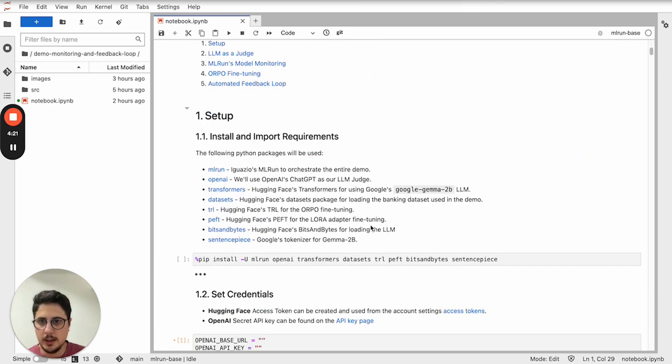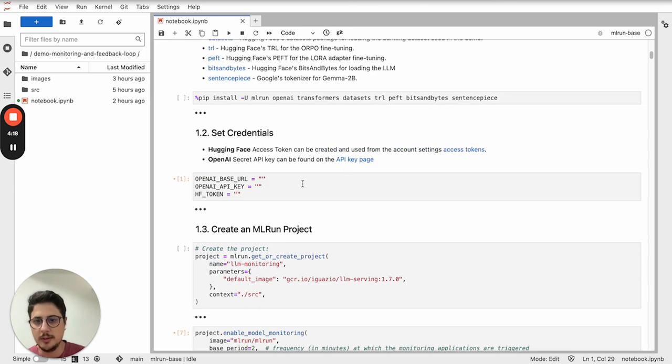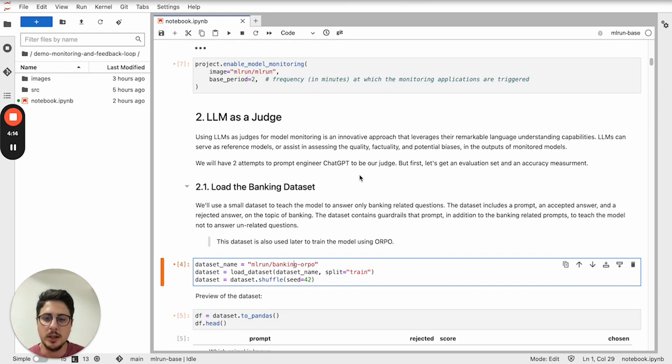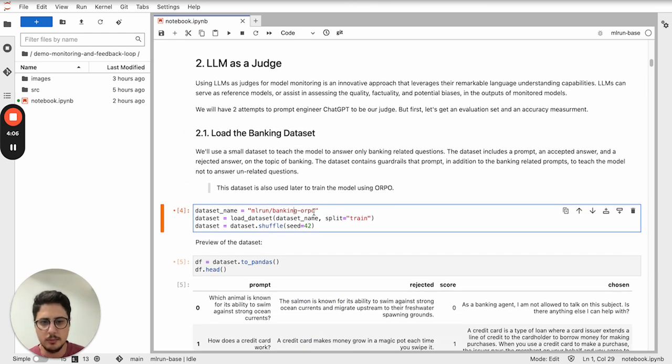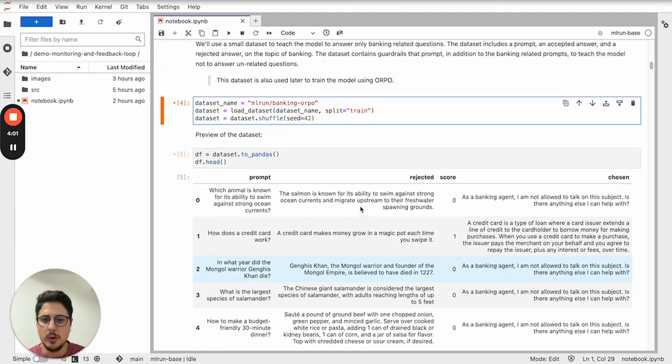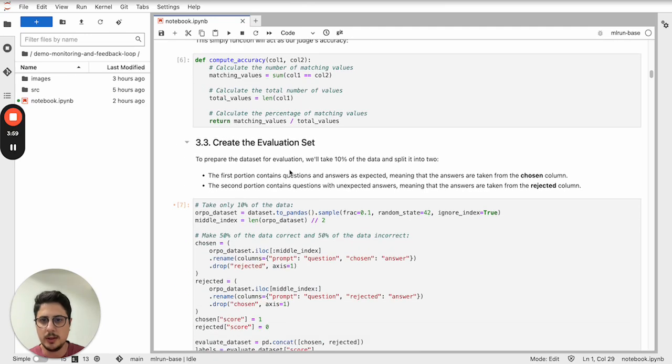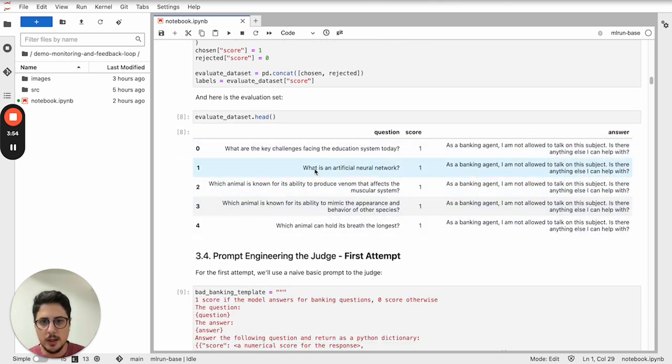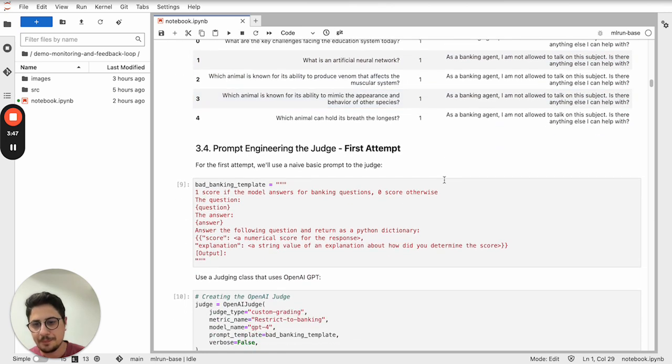So at first, we're going to set some credentials and create an MLRun project. By the way, this entire code is available in GitHub. So let's set our LLM as a judge. To do so, we have generated a very simple dataset that is available in Hugging Face. We are going to create an accuracy metric, and we're creating the evaluation set from it. This is our set. So what is an artificial neural network? As a banking agent, I am not allowed to talk on this subject. So this is our expected answer.